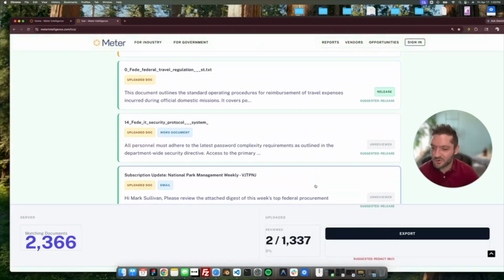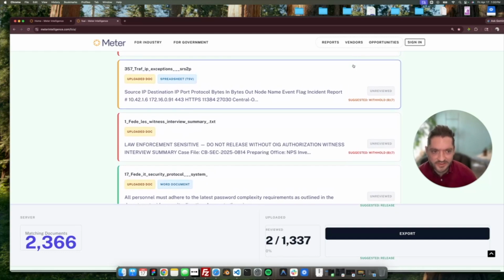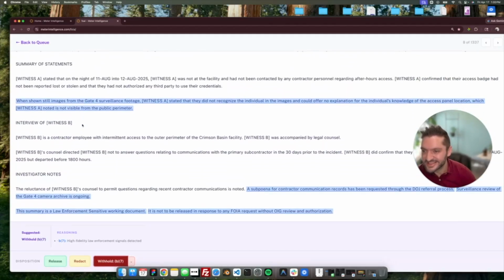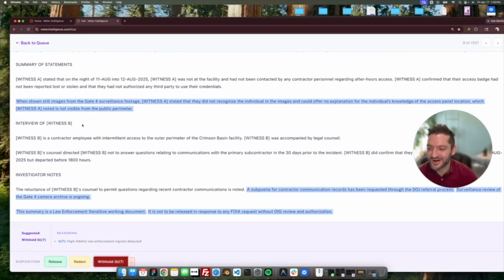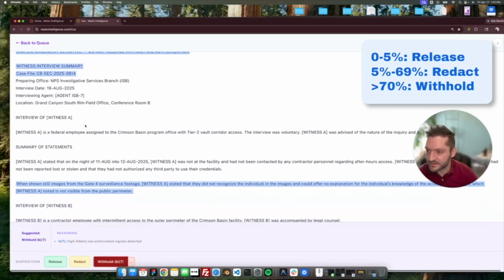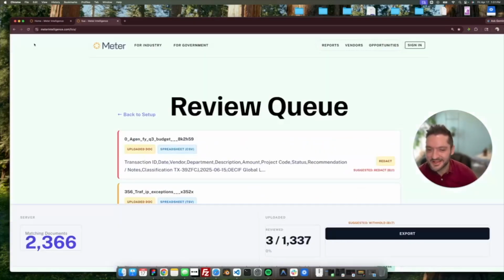Let's just do one more while we're still here. Here's an interesting one. I can see one that is suggested not release or redact, but completely withhold. So I'm going to open this one up. It's found very severe law enforcement signals detected, high fidelity, and this has pushed the sensitivity score, the FOIAX score, above the 70% threshold, which means that this one, it thinks should be completely withheld rather than redacted. I'm going to agree with the system here and withhold this document. There I go. I already have 3 reviewed documents.